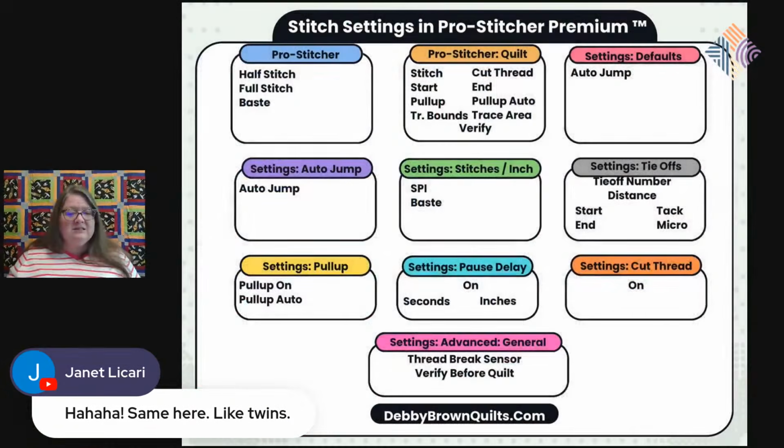So that was the tie-offs. Let me go back to the handout. So we got through Pro Stitcher, quilt, defaults, auto jump, stitches per inch, and tie-offs. And again, the tack is not available if you're in Pro Stitcher Lite. You're only going to have a line of stitches that are very close together. The tack stitch is back and forth, just kind of over on top of each other. The micro stitches are a line of small stitches next to each other.